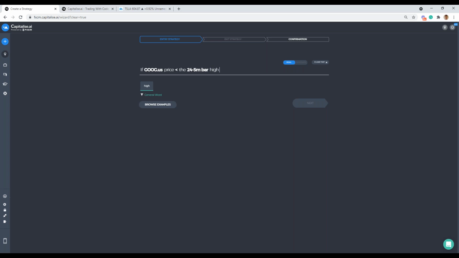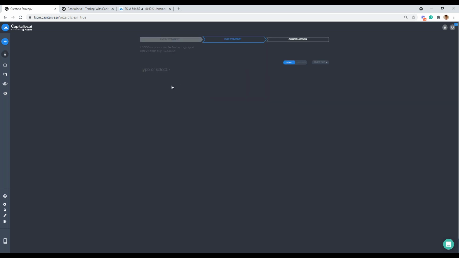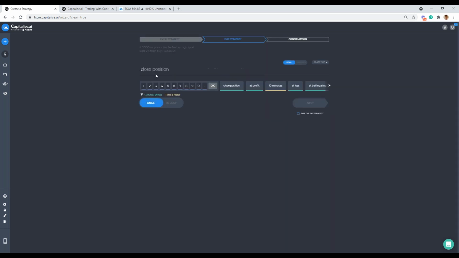So let's leave it there, and let's say buy at least 2%, then buy 1 Google. And we can click next here, and we'll go close position. Let's just use a trailing stop of 5%.